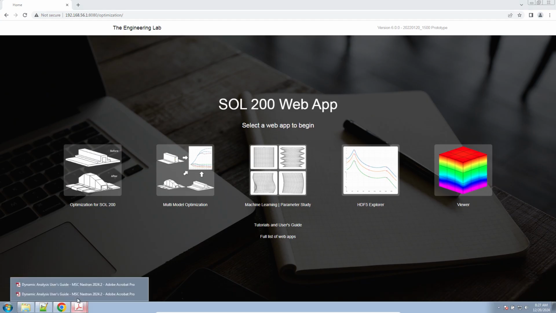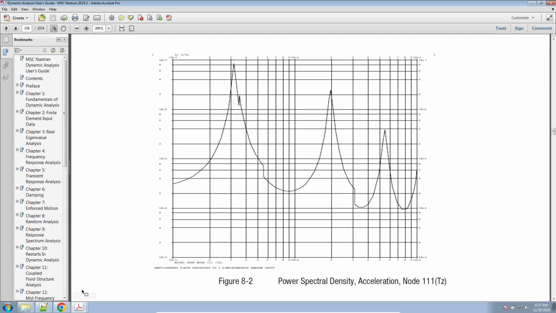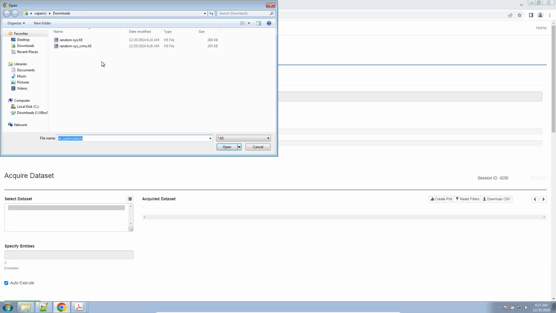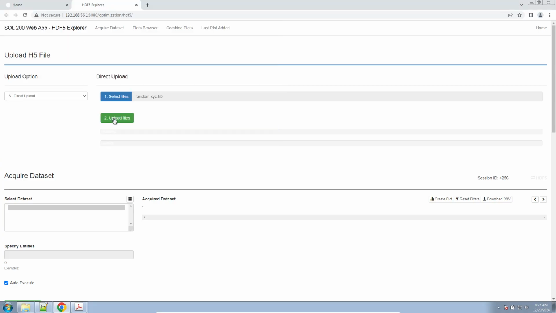Now, the first plot we're going to create is the psdf plot. So what you do is the following: you open the Sol2 web app, which is free to students, engineers, and researchers. If you go ahead and go to the HDF5 Explorer, you can select the H5 file.